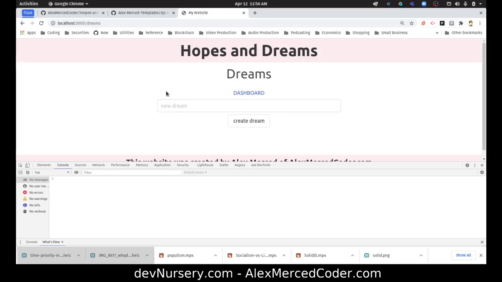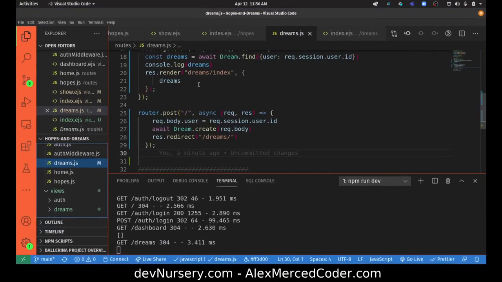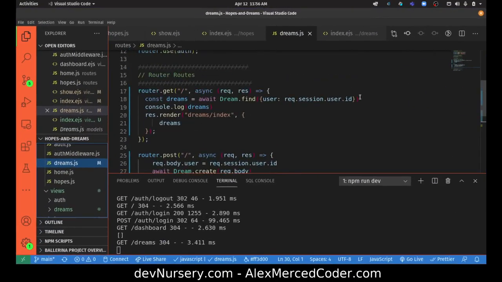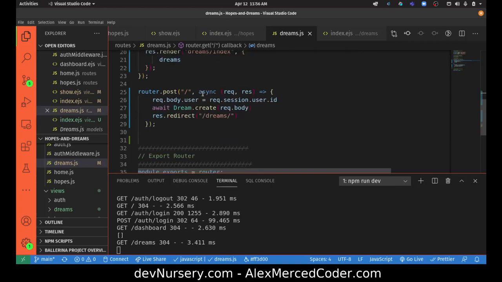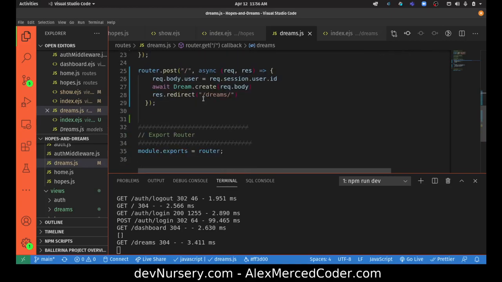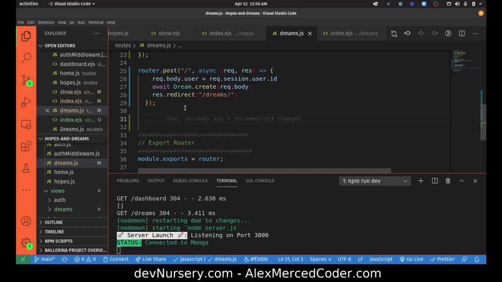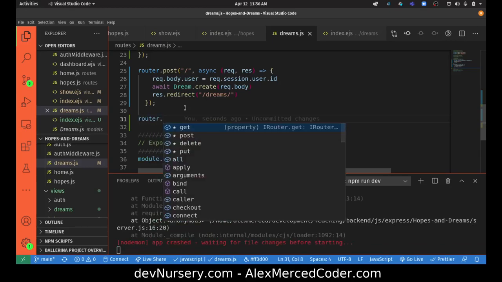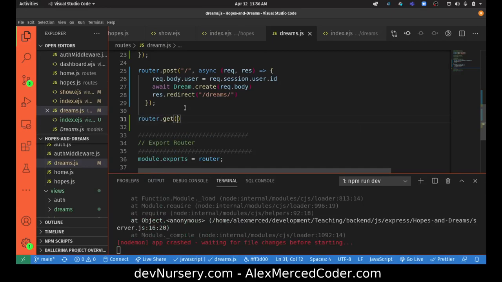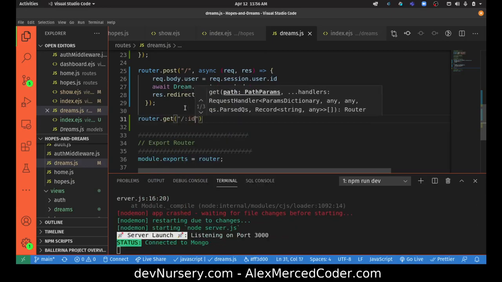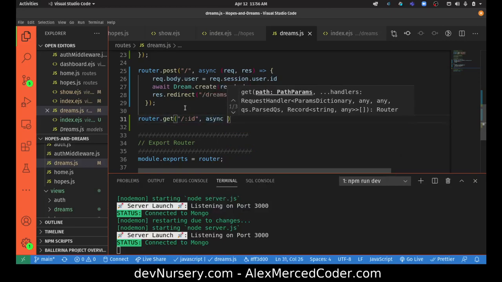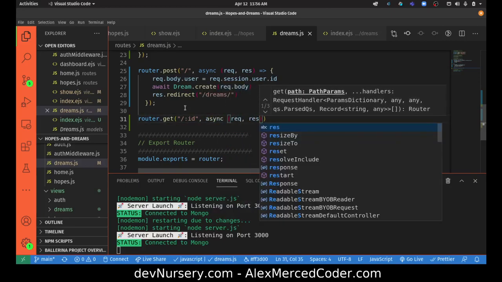Okay, so basically what we're doing is grabbing all the dreams that match that user ID, feeding them into that index page, and then we need to create our show page. And we'll do it like we did before, where the show page will also double as the edit page, kind of like our index page is doubling as the new page. So router.get /:id, async req, res.